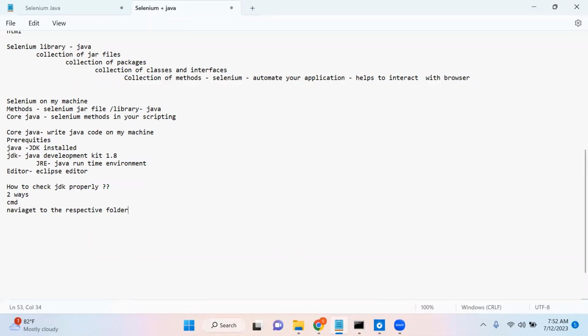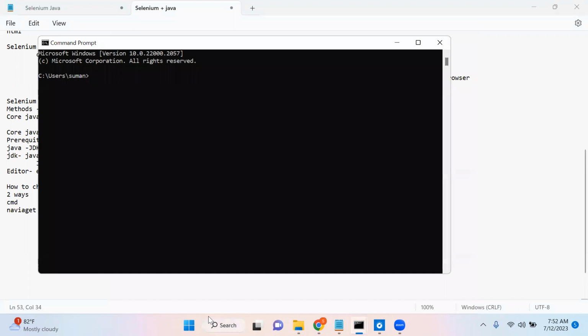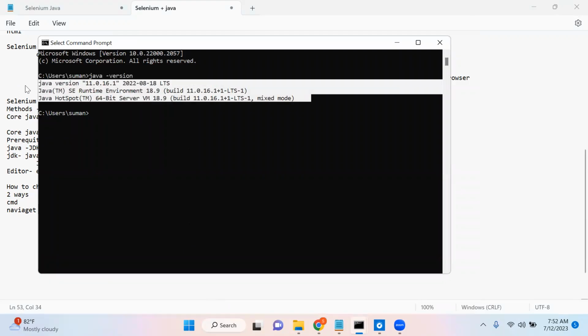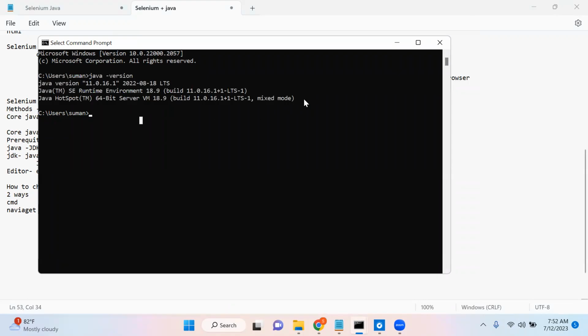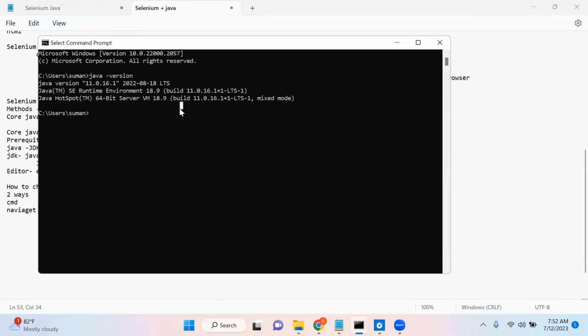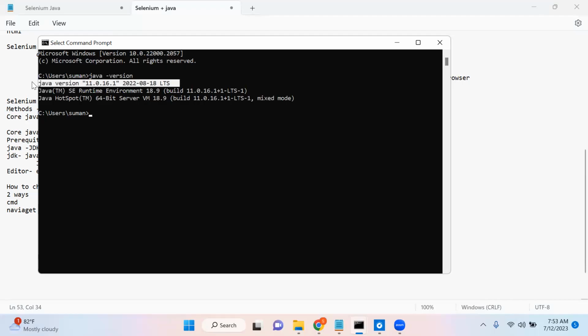First, how do you check it from the command prompt? Just open CMD and press enter. It opens the command prompt. Now here type java version. It will show you the JDK version installed on your machine. Actually I also have 11, so it is showing 11. This is the default version, which means if I run any Java code on my machine, it is going to run using this JDK 11 version.